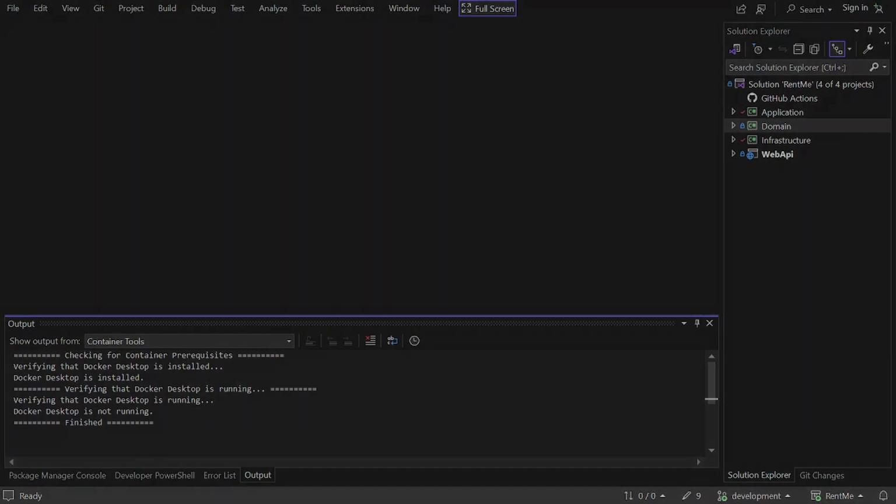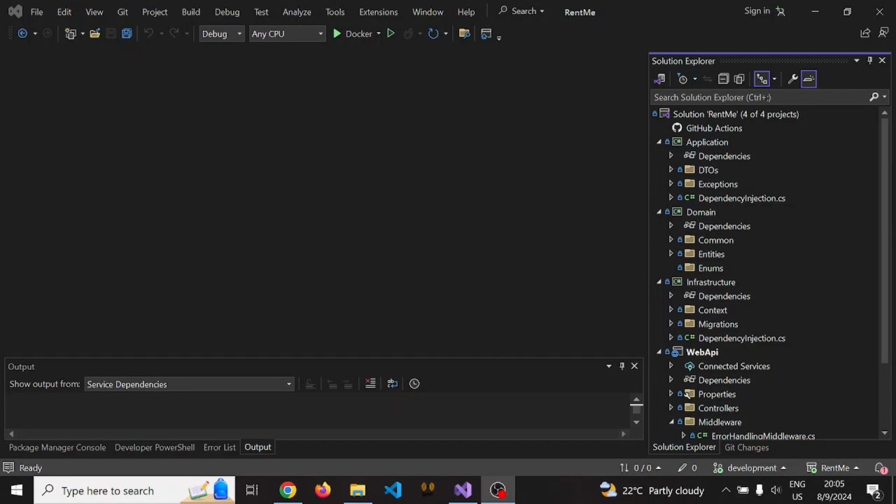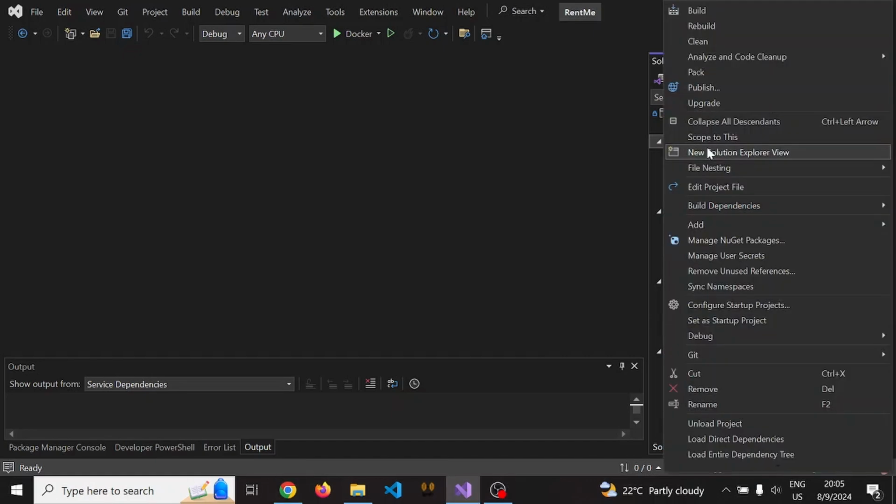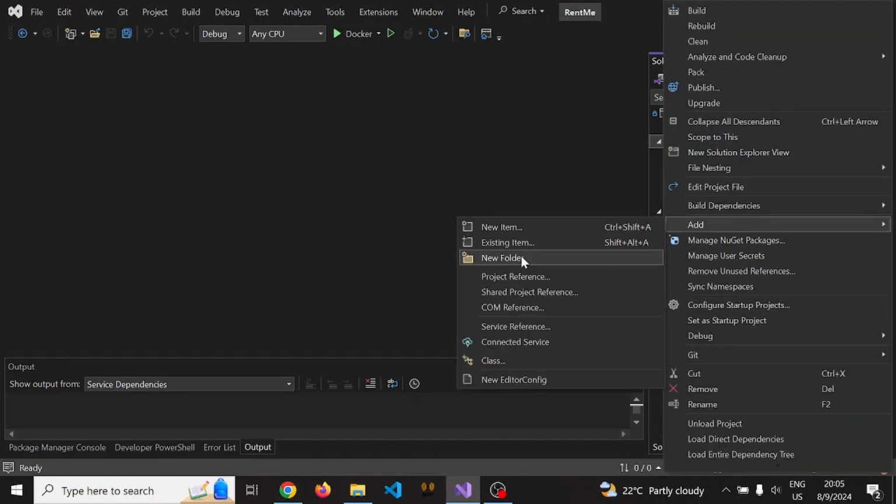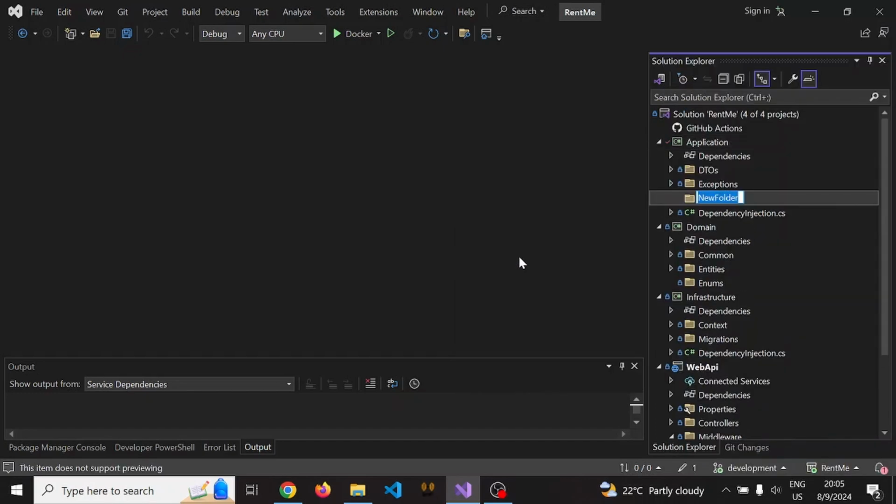So let's start. Okay, the first thing we need to do is make the repository pattern. We need to make our repositories. This will be our business logic. So we need to go to the application layer, in our case the application project. You need to add a new folder. We will call it repositories.